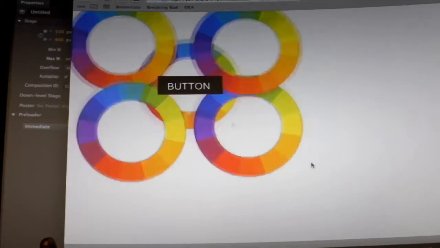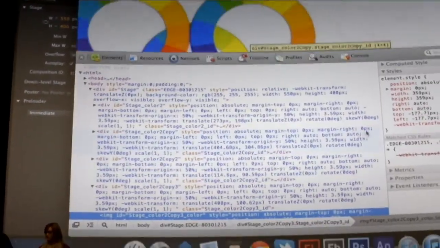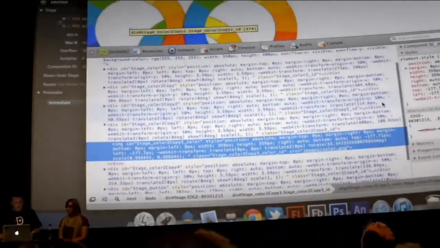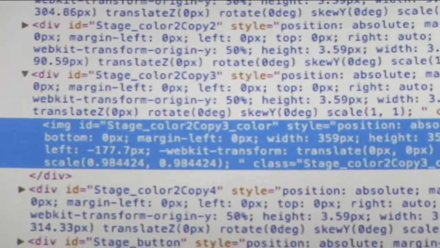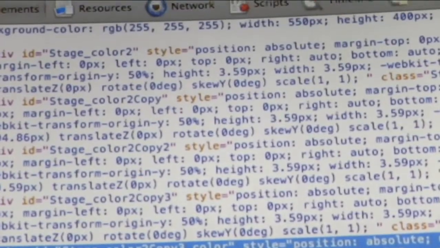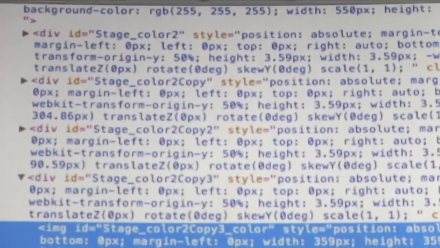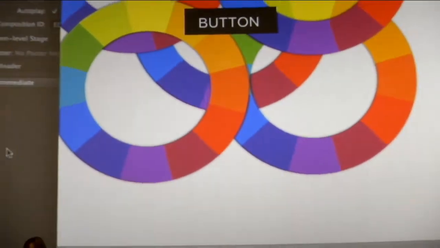We can see what that generated code looks like if we open the developer tools. If I scroll down, we can see the CSS properties that are being animated. We can see it's put in these div elements with all of these inline styles. That's fine, but what if we wanted to have more semantic markup? We can do that.